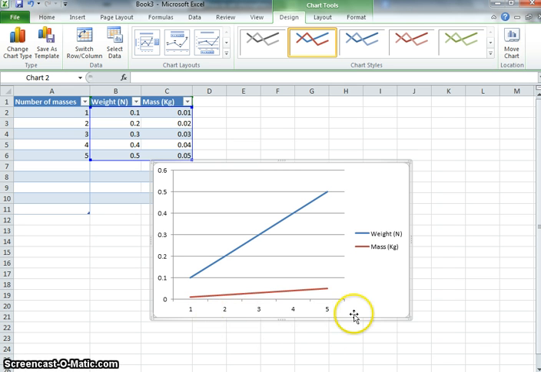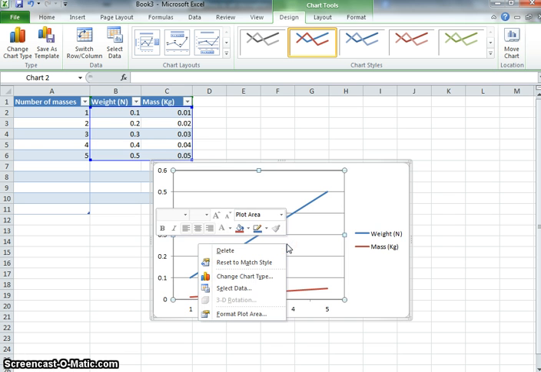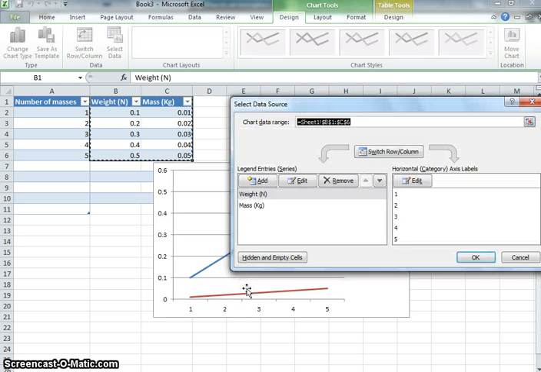I wanted to have mass on my x-axis, and I've got numbers going from 1 to 5, so that's not right. All right, so what do I need to do? The first thing is I need to select the data. I need to tell Excel what data it should be looking at. So I'm going to right-click, use your mouse to right-click, and then select the data you want.